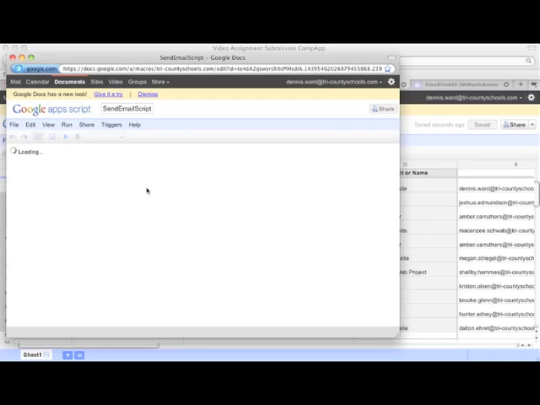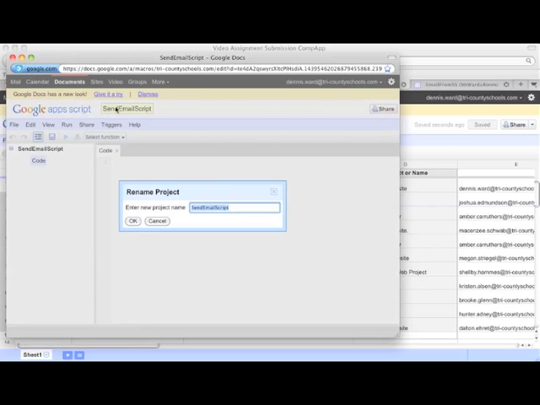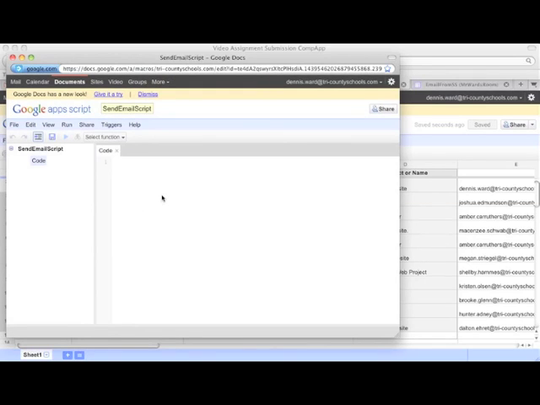That's going to open up, and up here where the name is, you want to put in a name. I already got one in there. It's called send email script. Doesn't really matter what it is. And then I'm going to go into this side here and paste in that script.